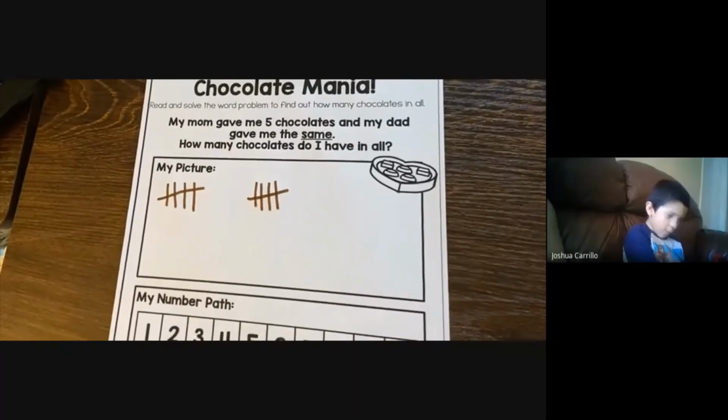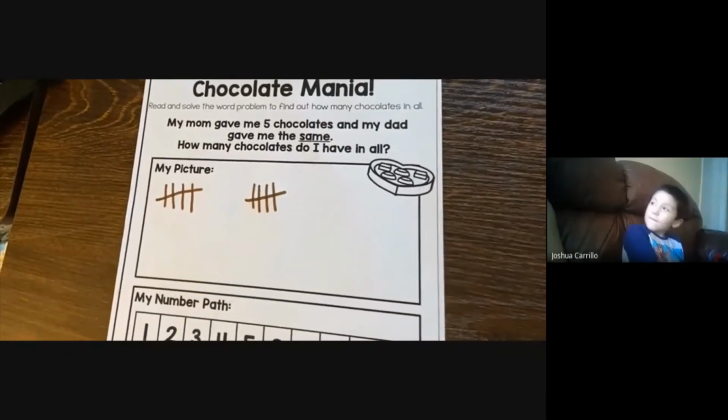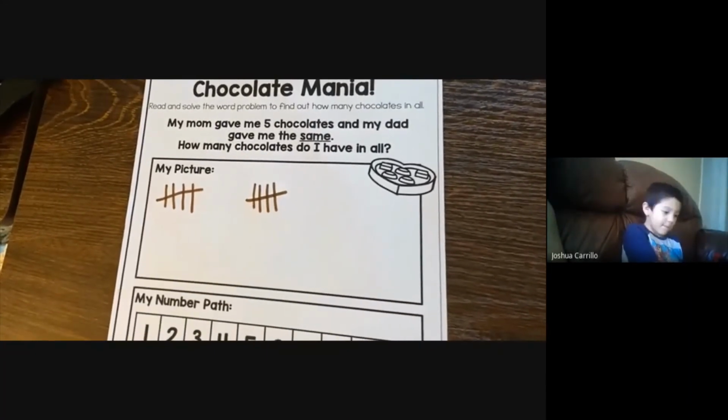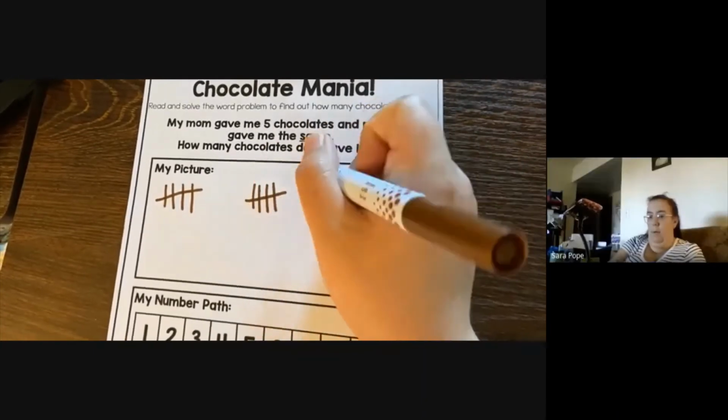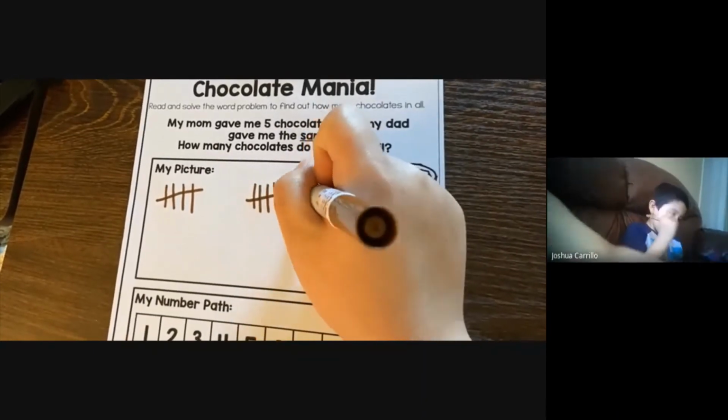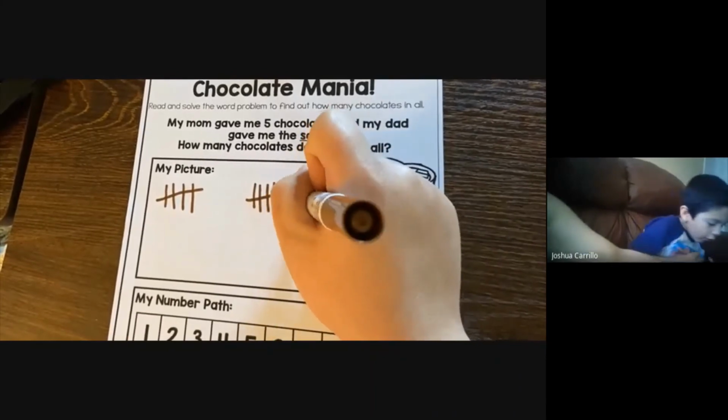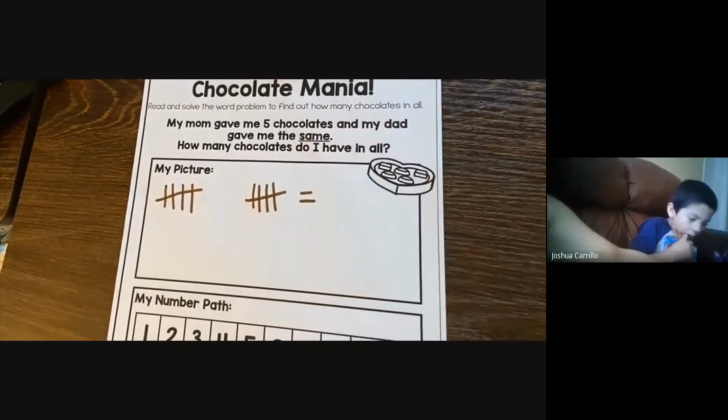Very good job. Hold on. That's 6. That's one too many. That's okay. We could fix it. They're erasable crayons. There you go. No more.